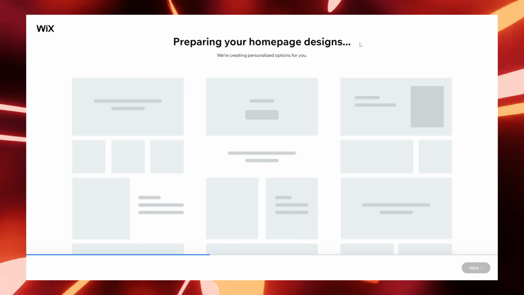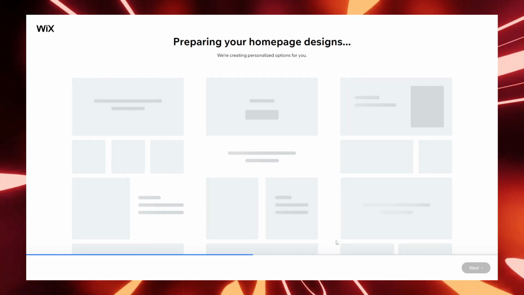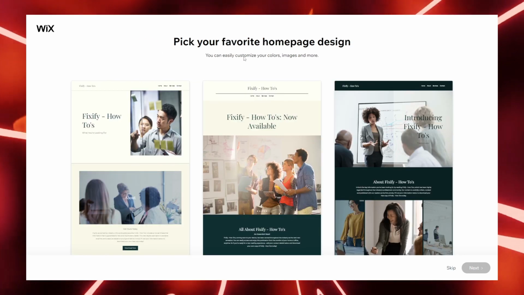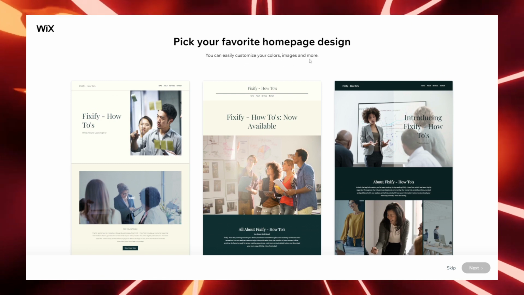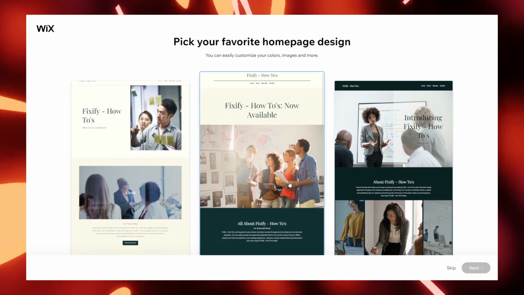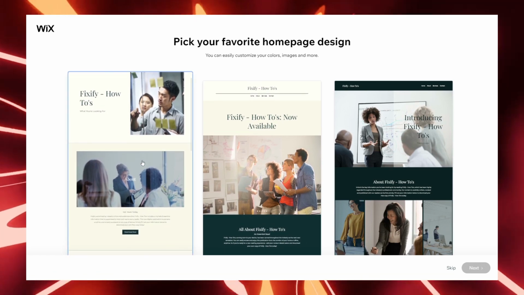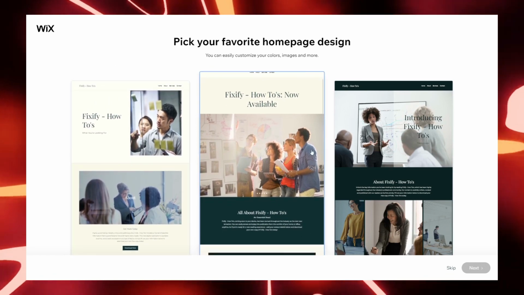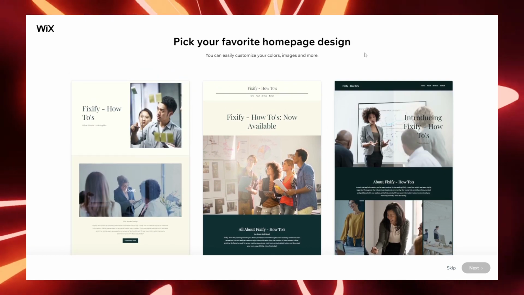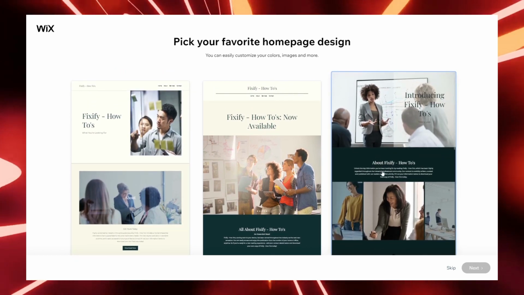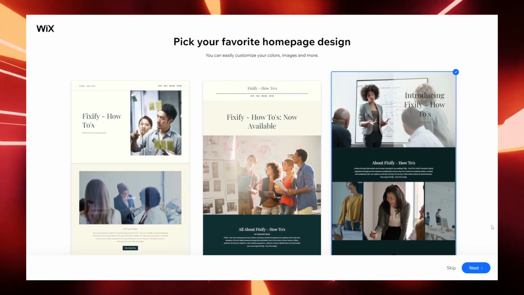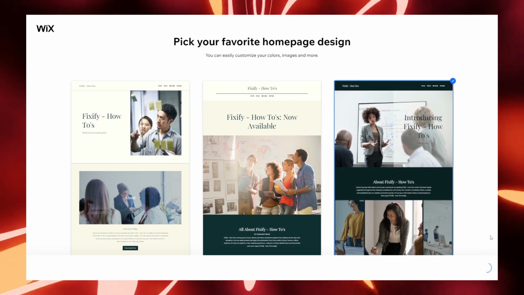Preparing your homepage designs. Give it a second. Pick your favorite homepage design. You can easily customize your colors, images, and more. We can see how they're all going to look, and it does a little animation of it scrolling downwards. Personally, I think this last one looks the best with the darker colors with the brighter images. Let's click on that. Let's hit next.